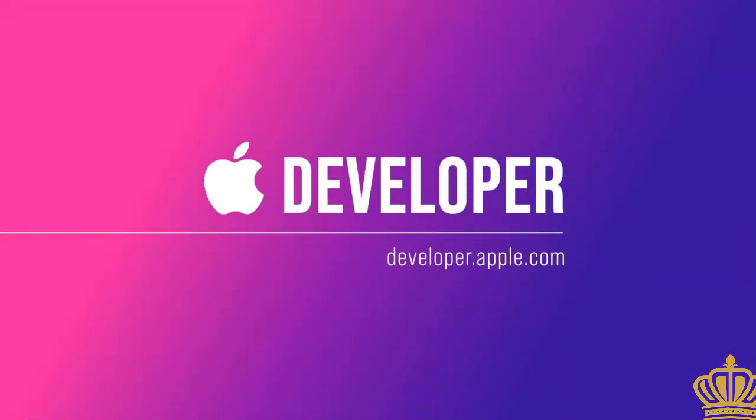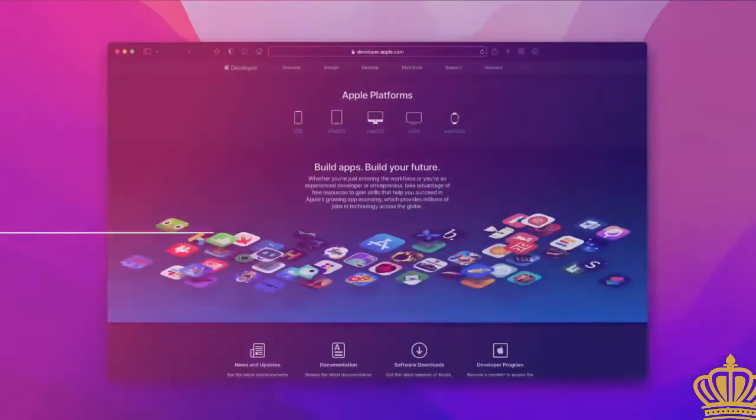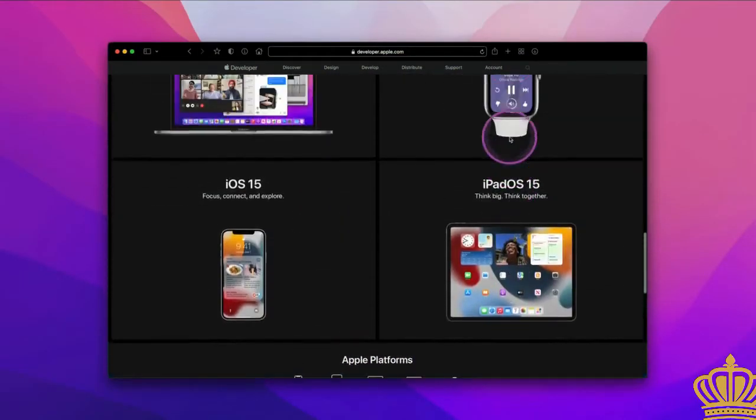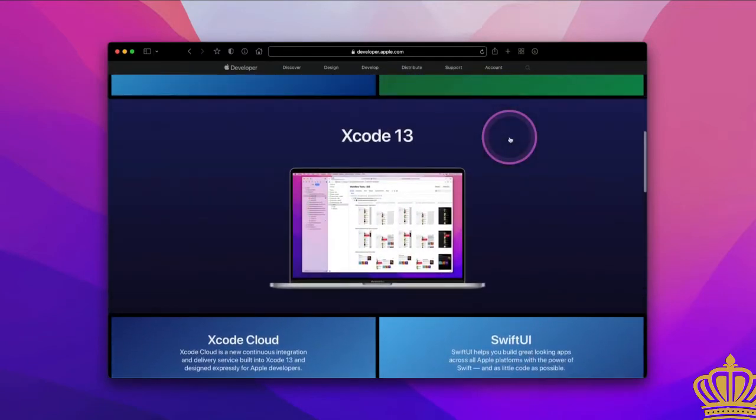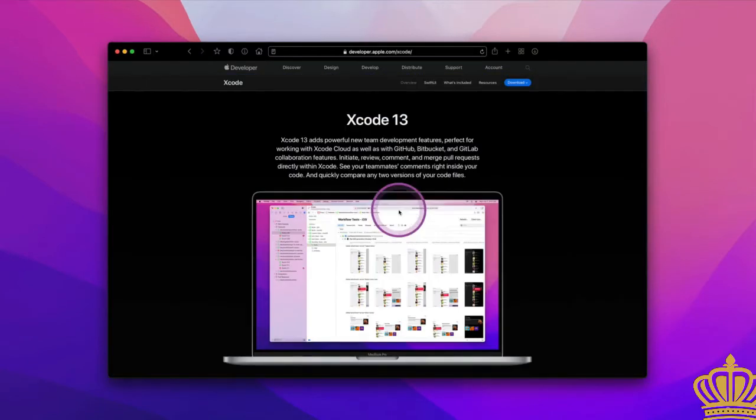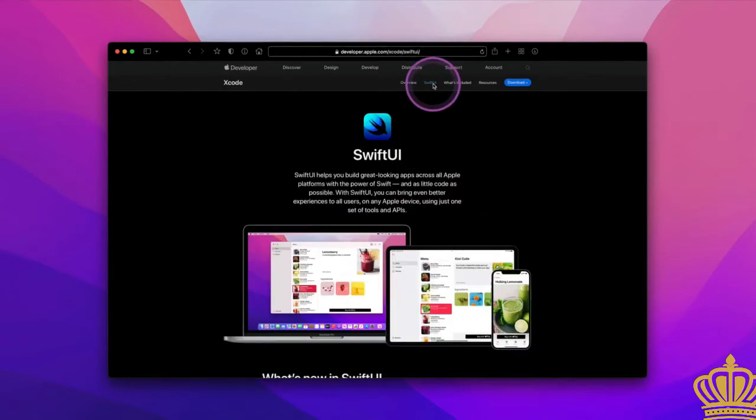Apple Developer. Also, you can get more information about app development and all the necessary tools at the following official website: developer.apple.com.